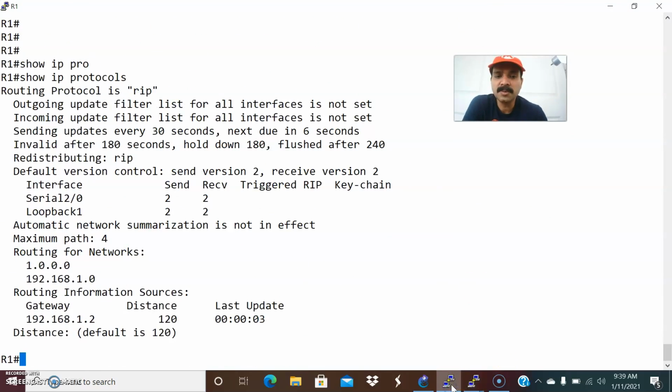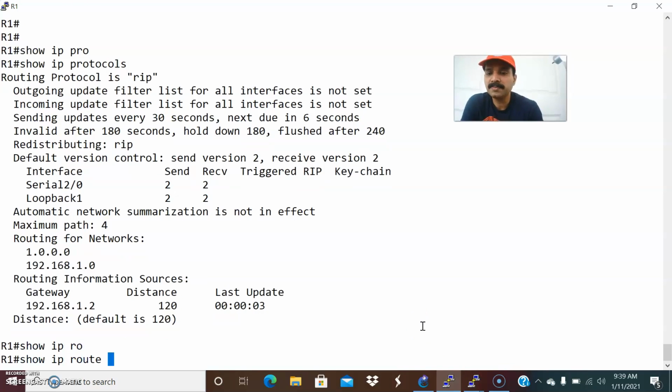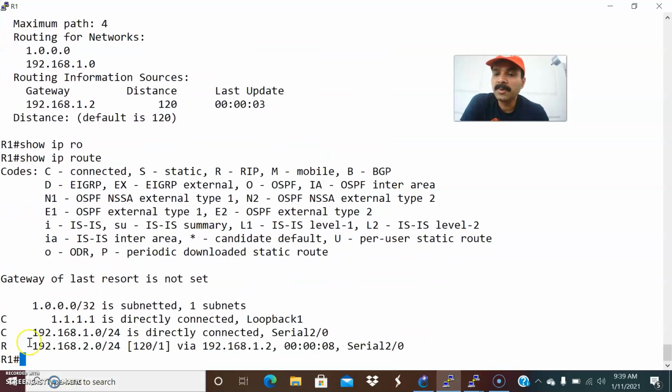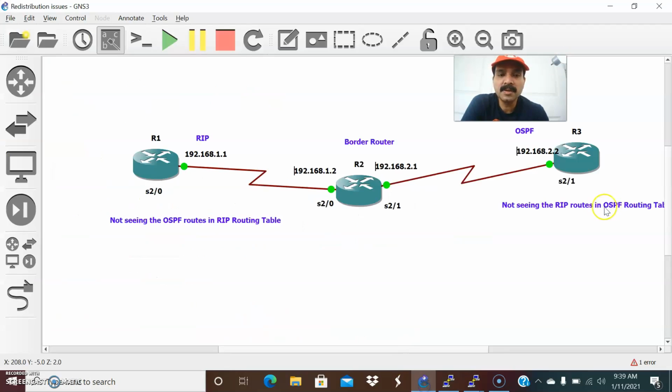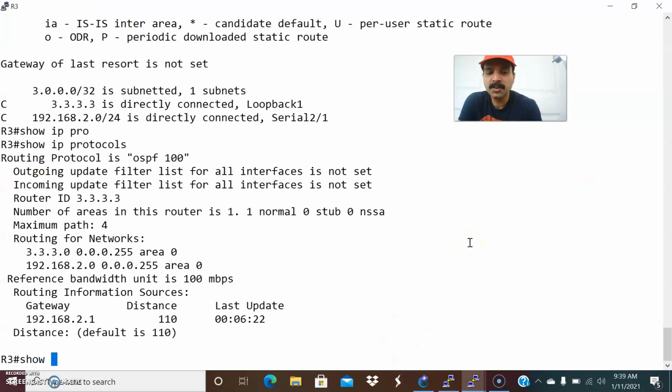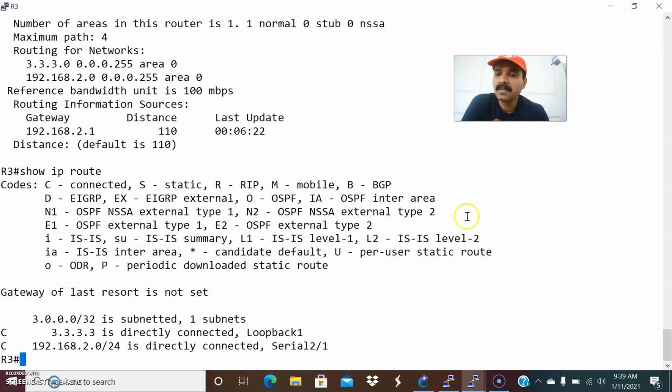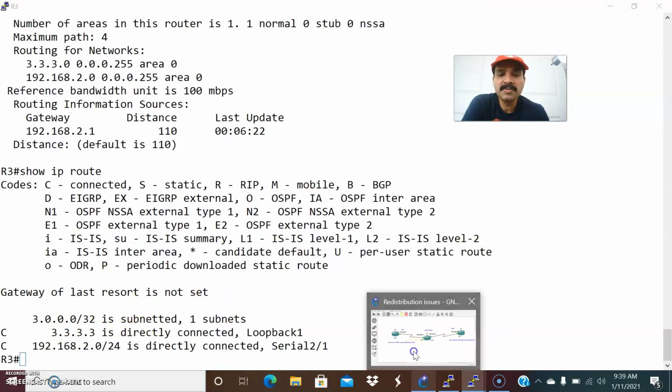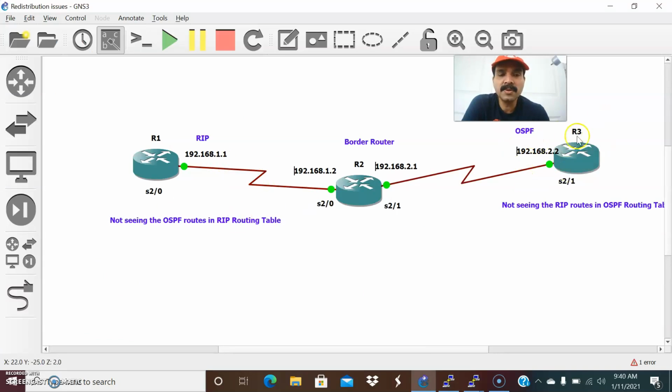So now let us check the corresponding routing table. Show ip route. In show ip route we are seeing only the RIP routes and the directly connected interface. This is a loopback I already defined. So we are seeing only the directly connected interface and the RIP routes, but we are not seeing the OSPF routes in the RIP routing table. Similarly, let us go to R3 and check show ip route. Here also I'm seeing the directly connected loopback I defined and the directly connected interface, but we are not seeing the RIP routes in the OSPF routing table and the OSPF routes in the RIP routing table. So let us fix the issue.